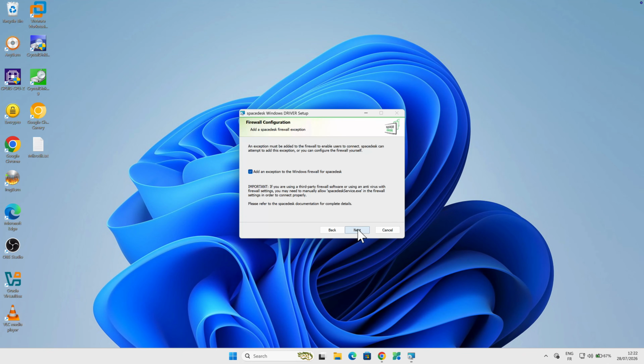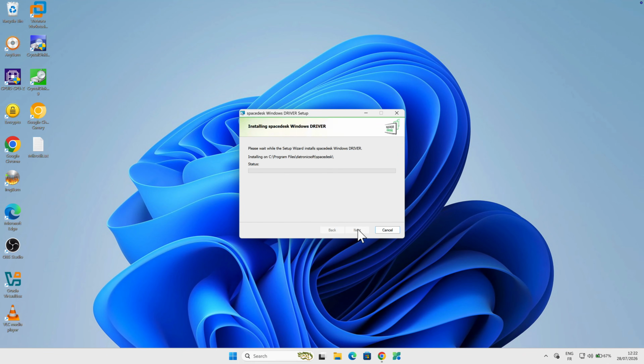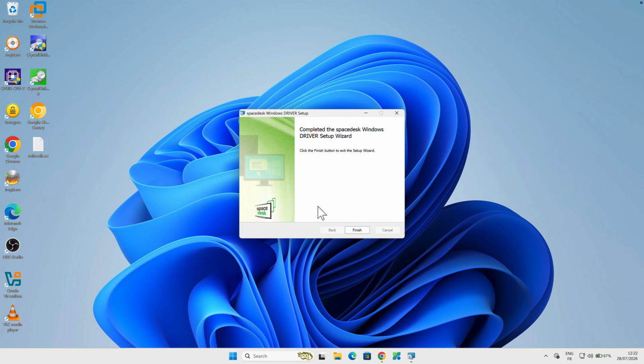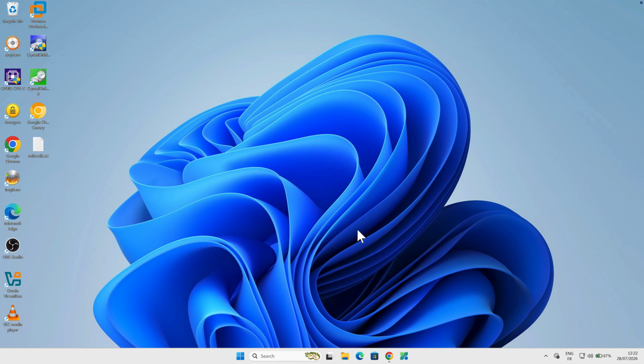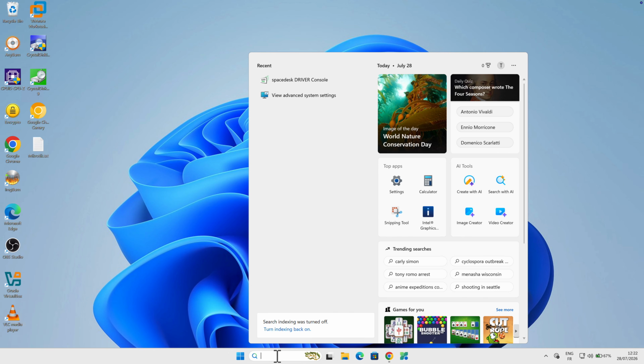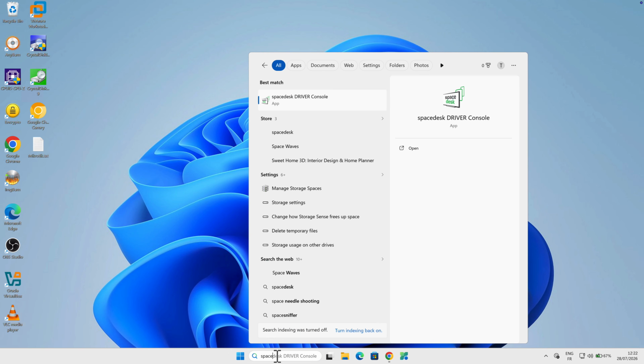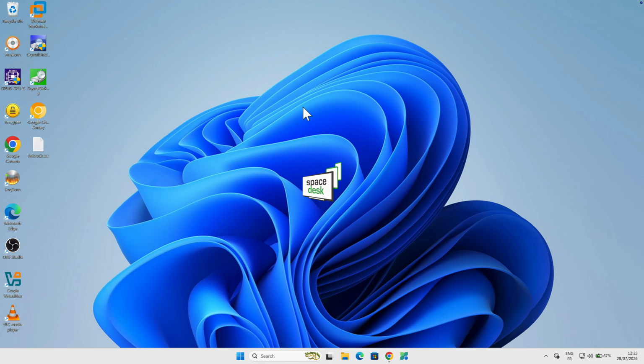During installation or afterward through Windows Security, allow Spacedesk through the Windows firewall when prompted. This is essential for wireless connection. Spacedesk communicates over your local network, and the firewall must permit it. Allow access on both private and public networks to be safe on your home network. Spacedesk installs as a background service and runs automatically.